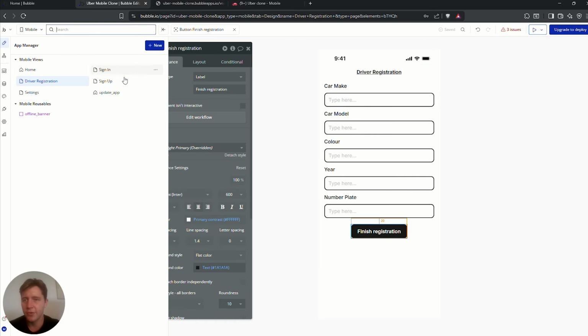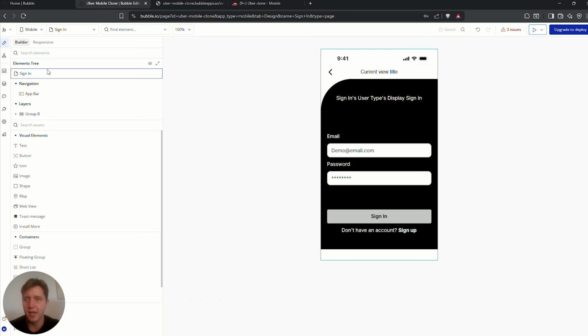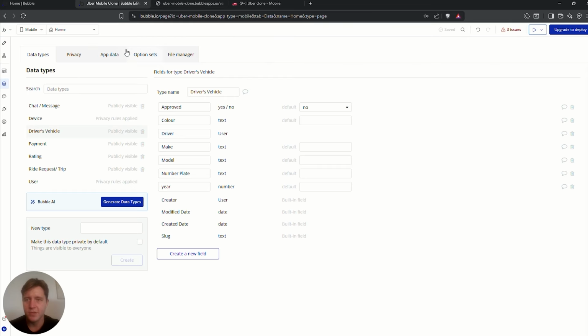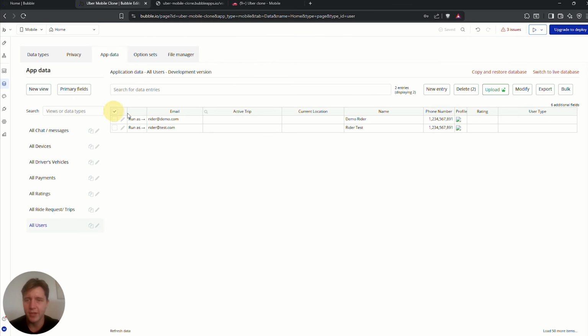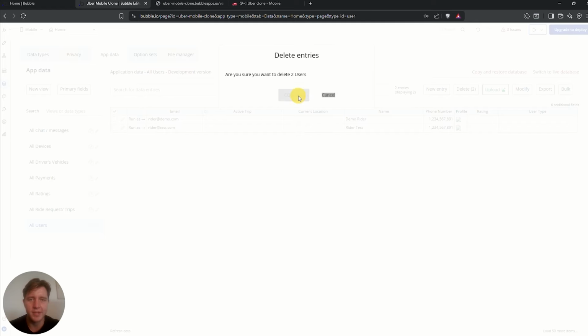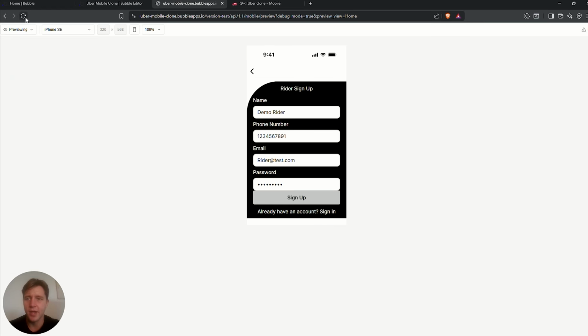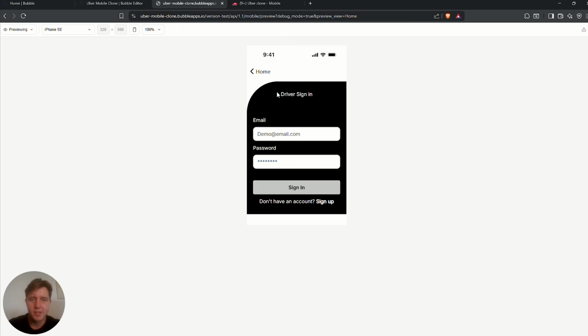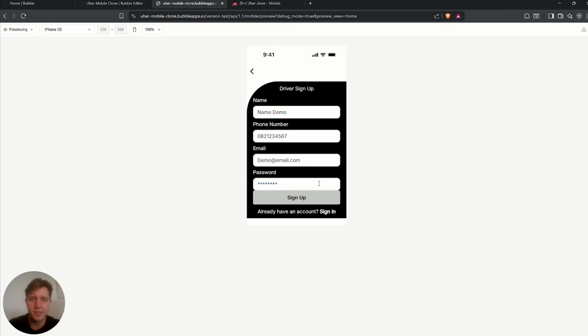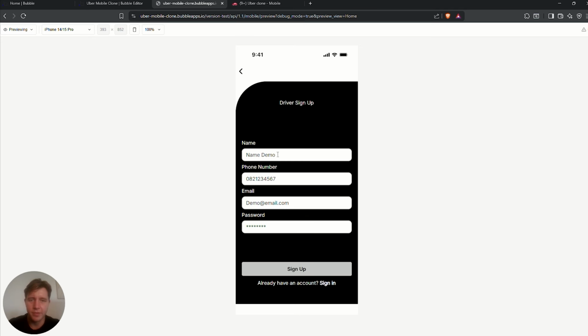So let's go through and we're going to test our sign-in flow. First, I'm going to go to our data, just make sure that we don't have any users running here. We're just going to delete these, and let's go and refresh here. And let's try a driver setup. So you can see it says driver sign in, but we don't actually have an account. So we need to go to the sign up. We can see our styling here is a little bit off, but we can come back and fix that. Or we can just preview on a bigger phone.